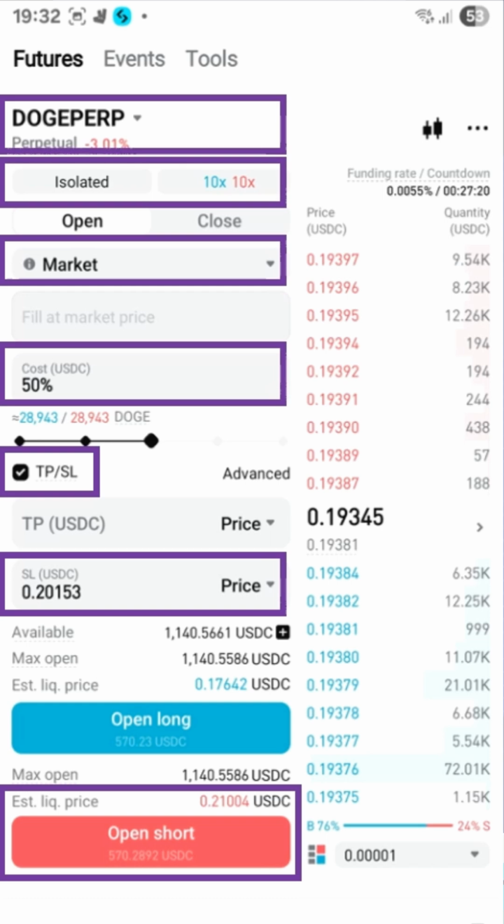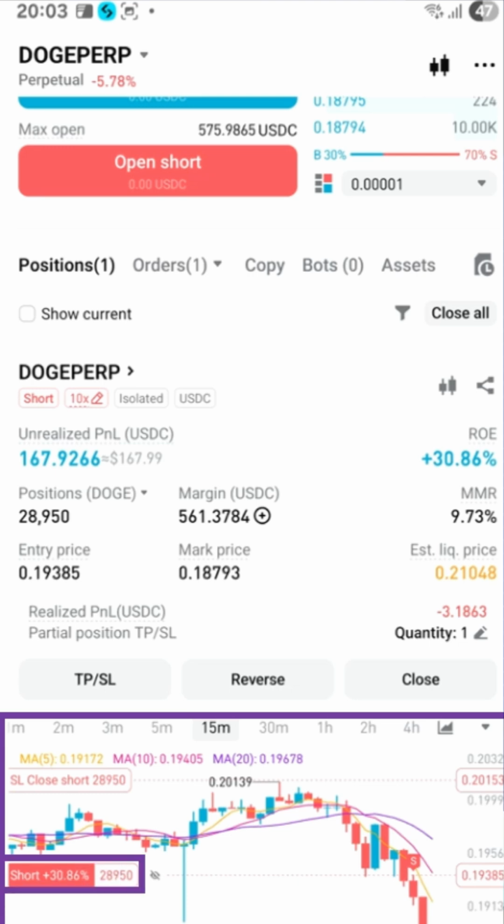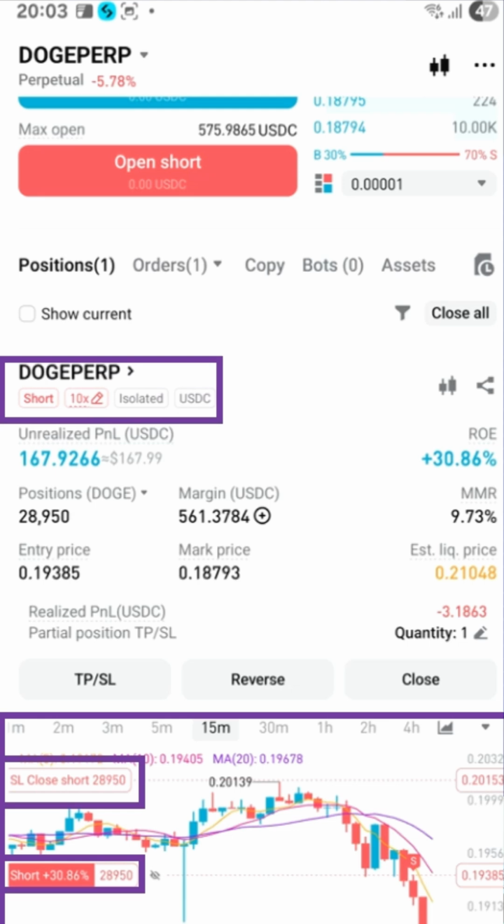This next bit here is once we've put the order on and pressed that button open short, we can actually look at the chart as well. And that's what this looks like here. The little chart opens up below. On there you will have your short order, that's where you went into the short. This is where your stop loss is currently located, and obviously this confirms your Doge Perp short 10x isolated USDC.